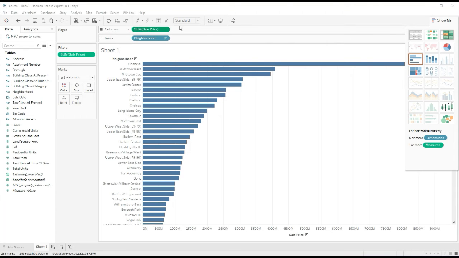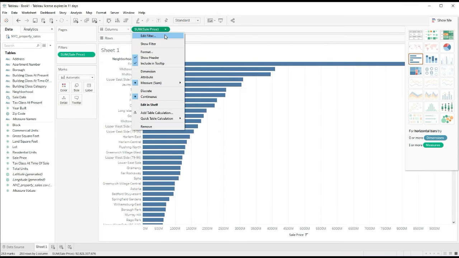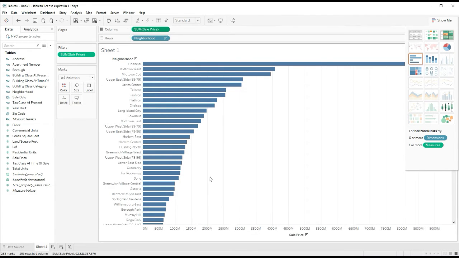In this video, I'm going to show you how to manipulate filters and also measures inside of Tableau. So let's get into it. Right here I have real estate data. I have the sum of the sale price across different neighborhoods in New York City.